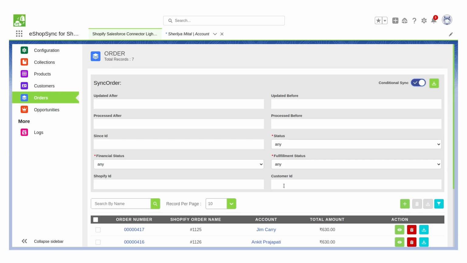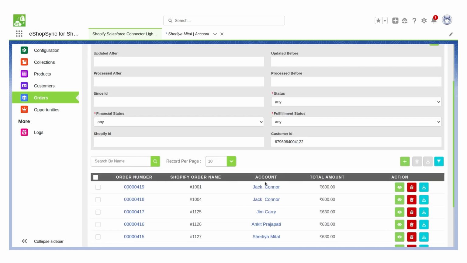Now we will go to the Salesforce. We will put the Shopify customer ID in the customer ID box. And now we will click on the import button here. We have successfully synchronized the order in the Salesforce.